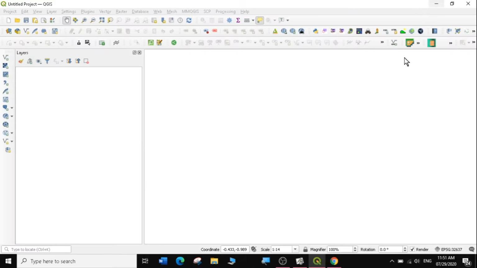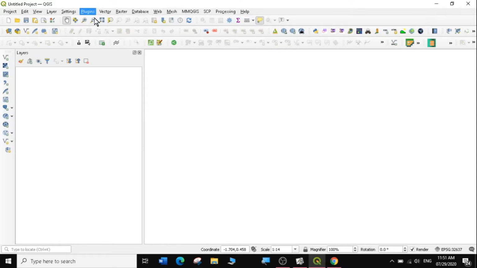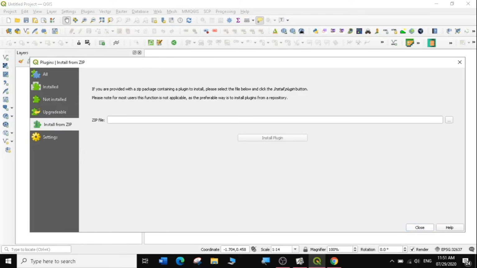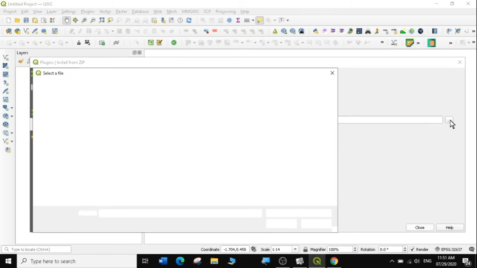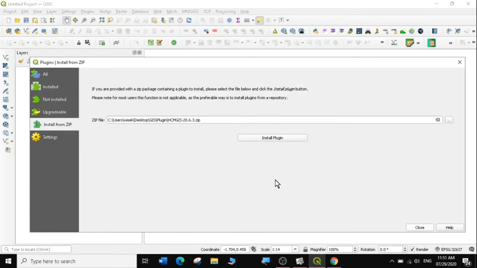So after that, I'm just going to go back to my plugin manager. I'm going to go to plugins, manage and install plugins. Then I'm going to select install from zip, and I'm going to look for where my HCMGIS plugin is. The download that I downloaded, and you can see I have the HCMGIS plugin in my folder that I created for plugins GIS. So I'm going to select the HCMGIS plugin. I'm going to open. Then I'm going to install.